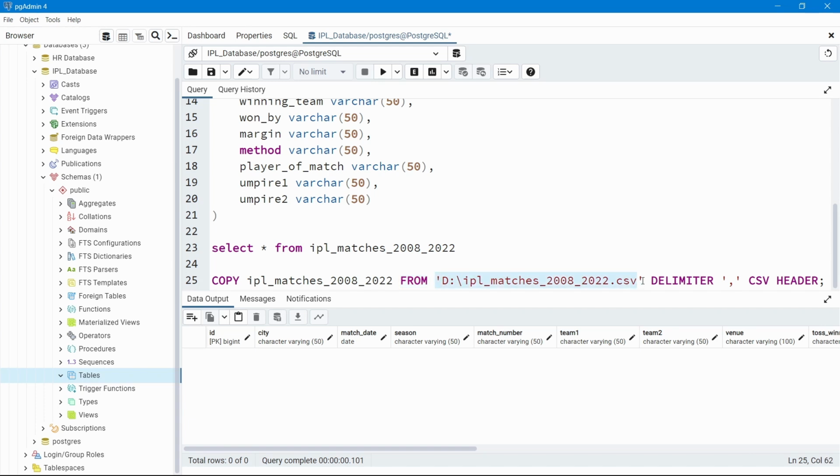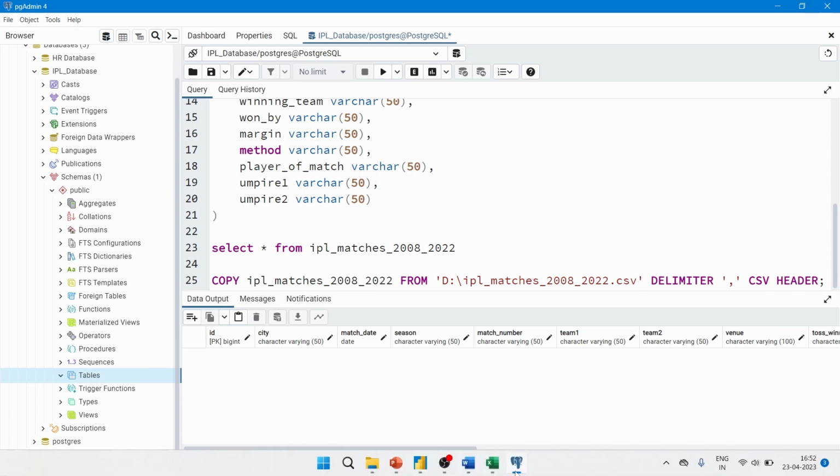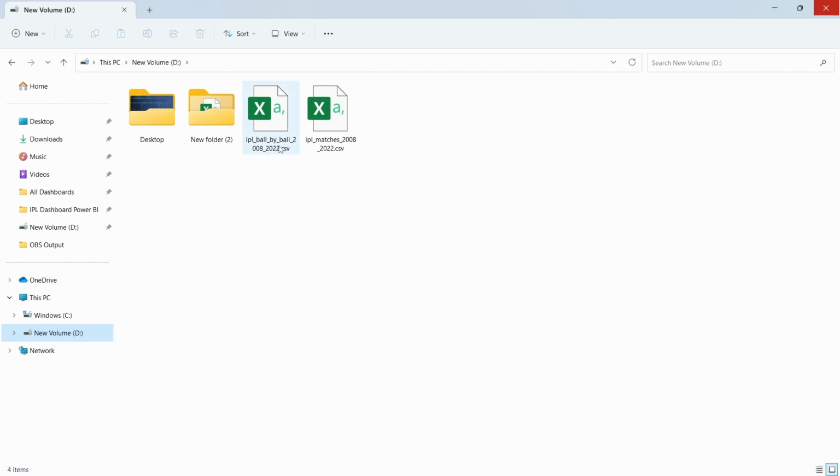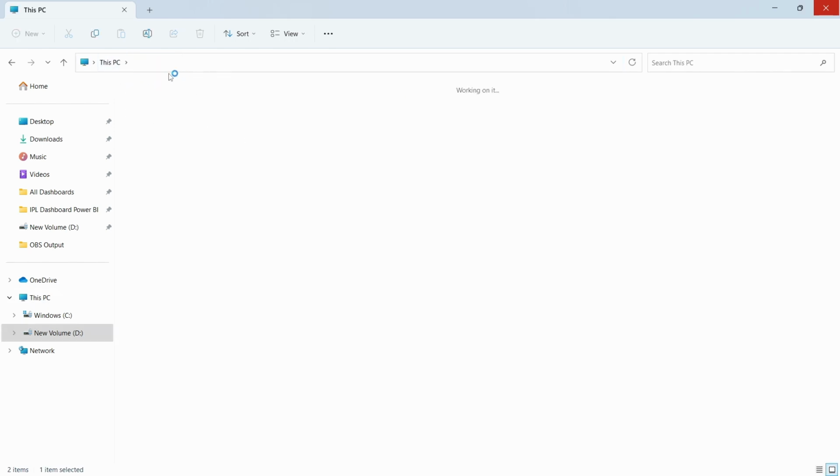For me, the path to copy the data from is the D folder, and in the D folder I have placed my CSV file. Make sure it is a CSV file, because pgAdmin will take the values from a CSV file only, that is a comma separated value file. It will not take it from an Excel file. If I go into our D drive, you can see I have my two files placed over here. So this will be the path for me.